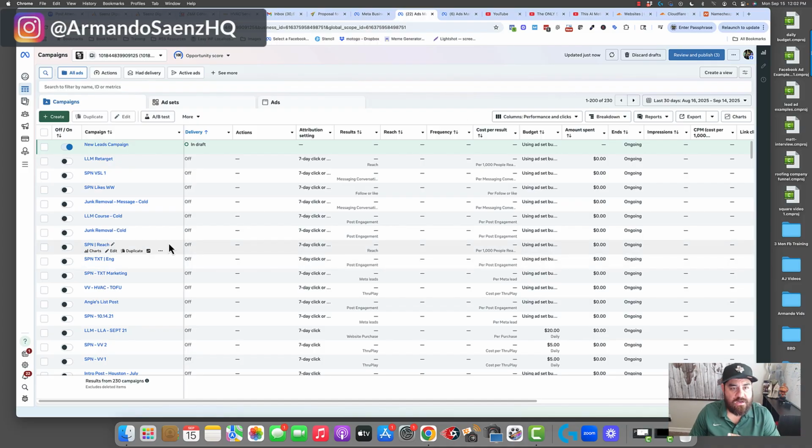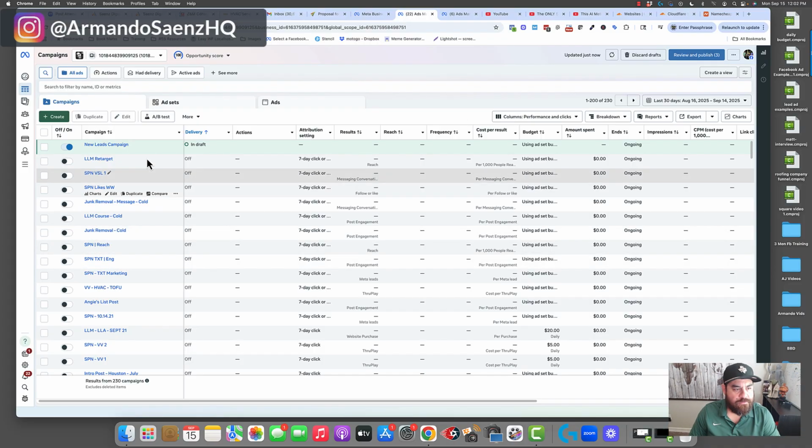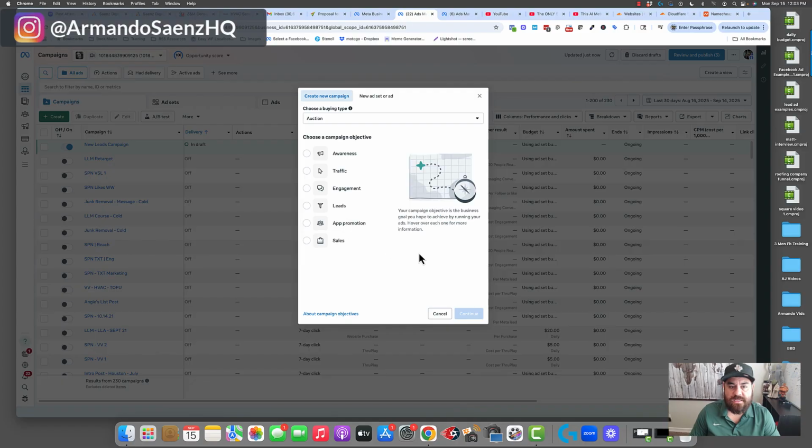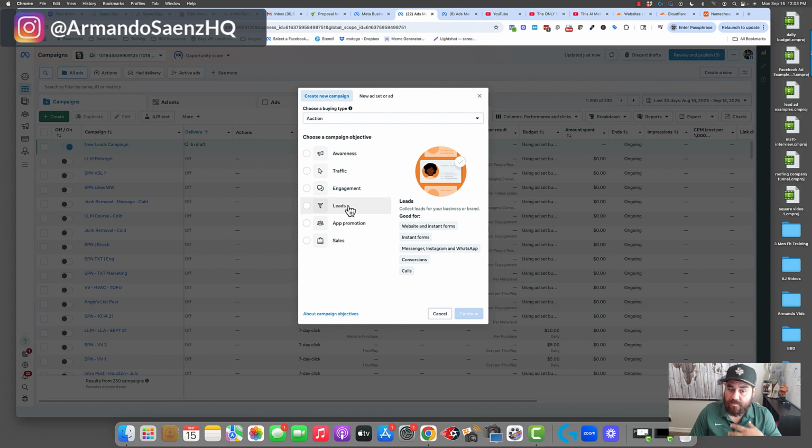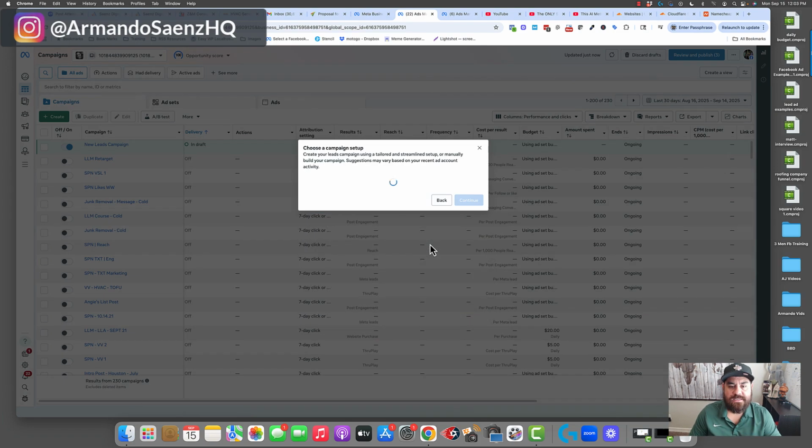What you want to do here is make sure that from the left hand side, you're clicking on this green create button here under the campaign section. Once you do this, Facebook is going to give you a list of objectives, and you're going to pick the objective that you want. For our setup, we typically pick leads and we click on continue.